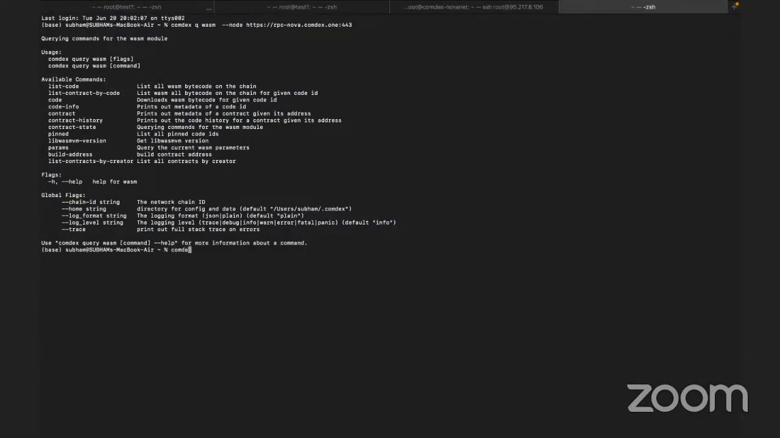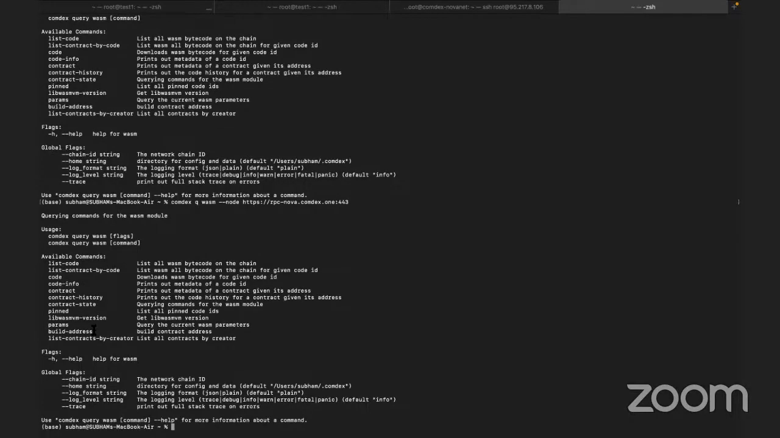And to actually interact with it, you can just type comdex q wasm and --node. I'll just brief you about how it works. Comdex is the binary that we have installed. Q stands for query, and Wasm is the module through which we will be interacting with our chain. Once you press enter, you will see the list of available commands for the Wasm module, such as list-code, which lists all the CosmWasm codes that have been uploaded to our Comdex network.